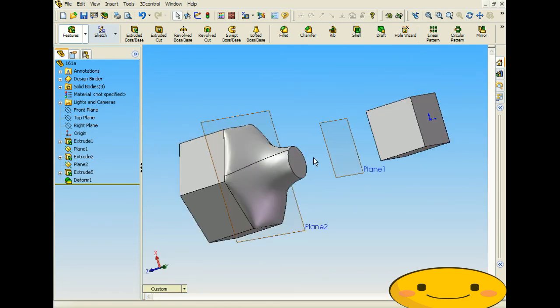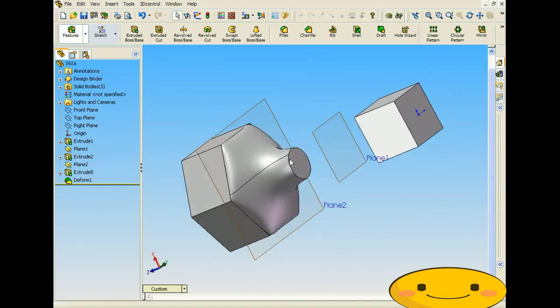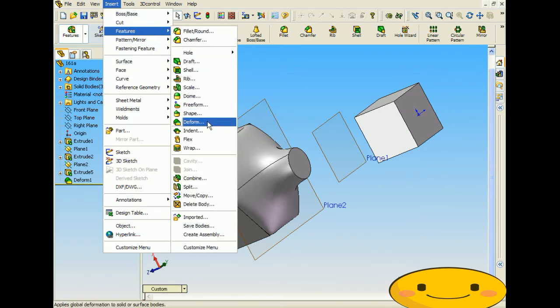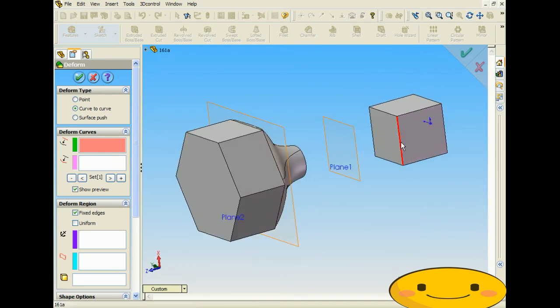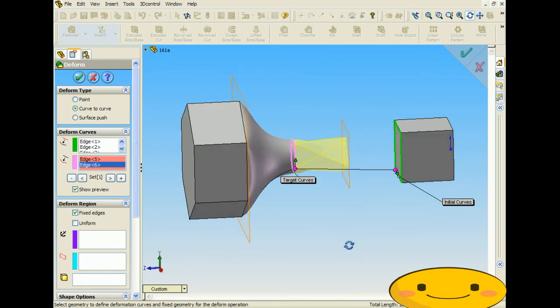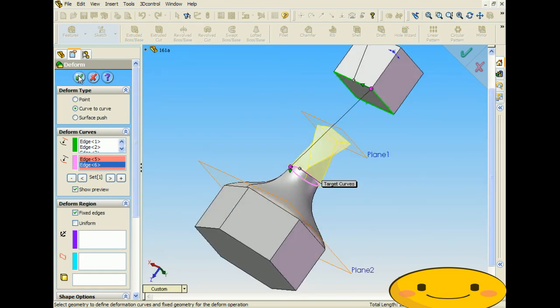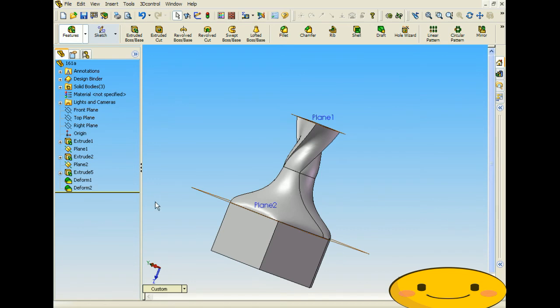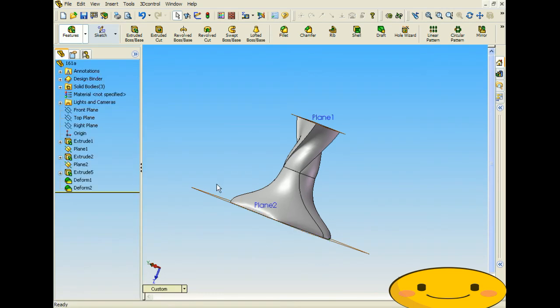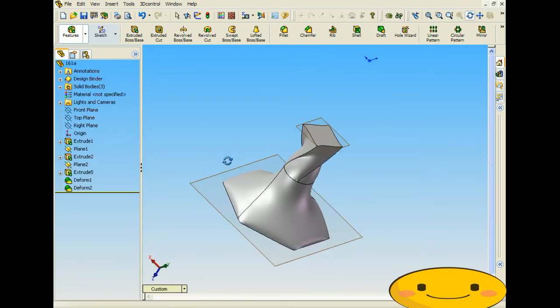Now, let's do one more, and let's bring this square into this deform that we just made. So let's click Insert, click Features, click Deform, and let's click the four sides on the square. Now let's click these edges here, and it looks like what we want. Click OK. And if we click on Extrude 5 and if we hide it, now we've got a deform using three shapes and kind of bringing them together.